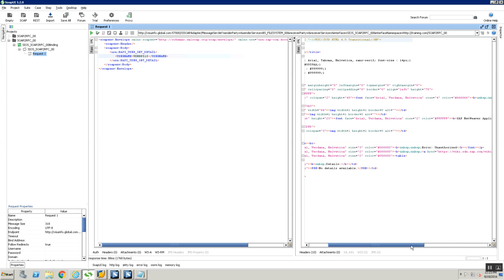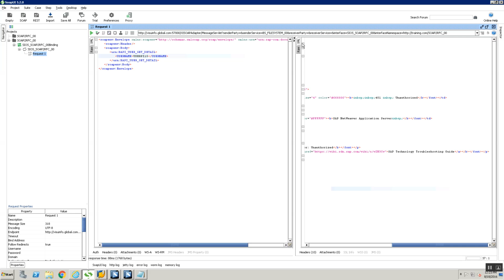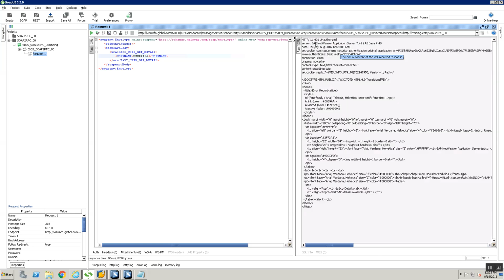If you see here, it also tells you what is the error code. The error code is HTTP 401 unauthorized. You can also go into the raw, this is the XML view. You can go into the raw view and you see HTTP 401 unauthorized. And this has been returned by our PI server, and the reason is because we have not provided a username and password for this request to go to.